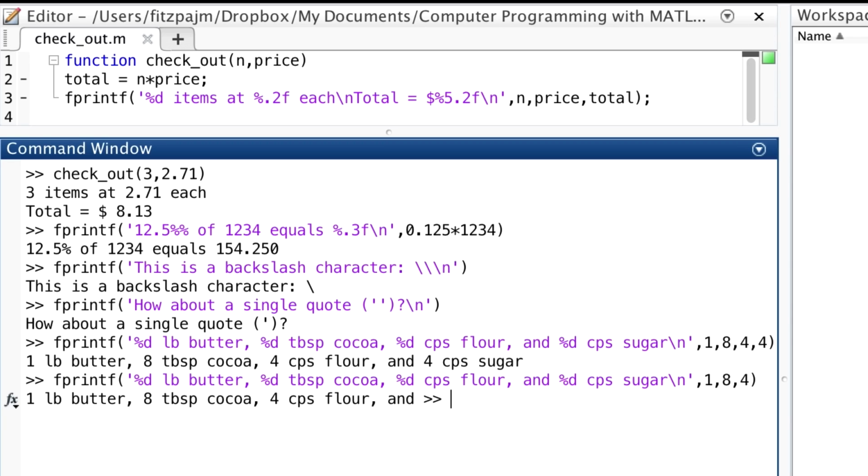And what if there are more arguments than % signs? Well, that's even more confusing. Let's put one too many. There are 4 % signs, so let's add a 5th argument and see what happens.